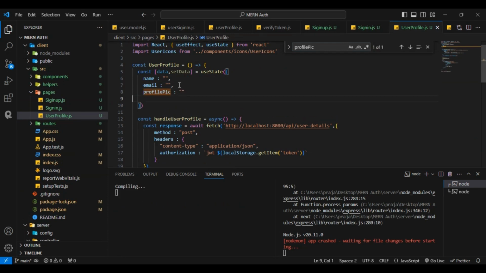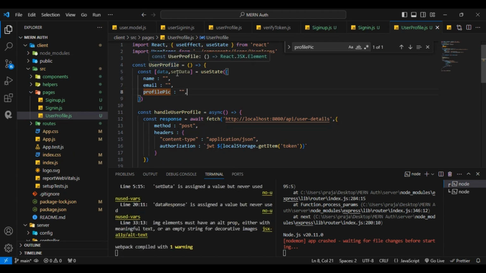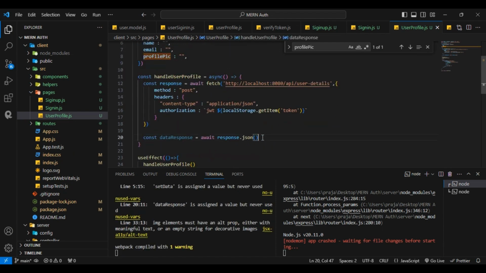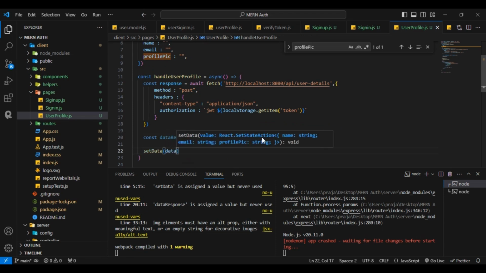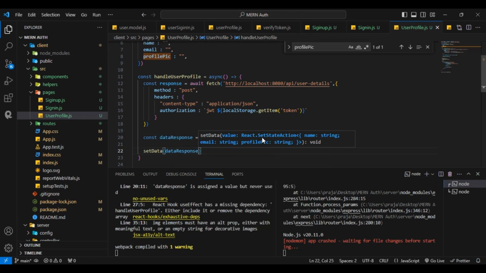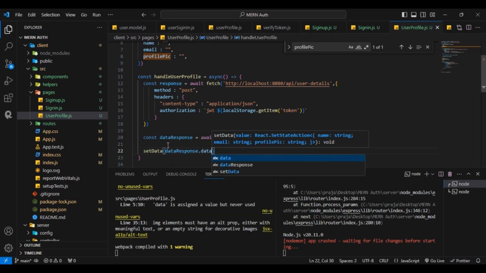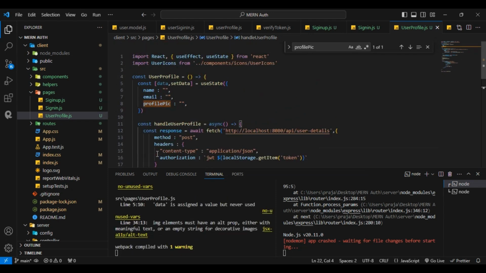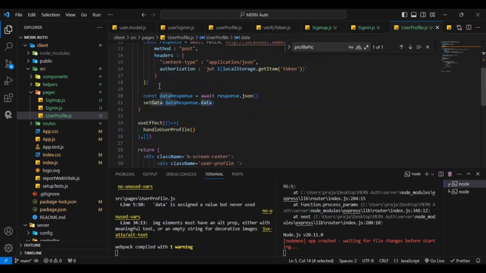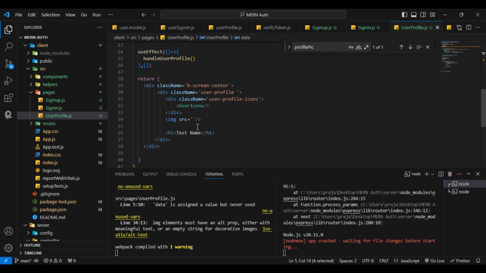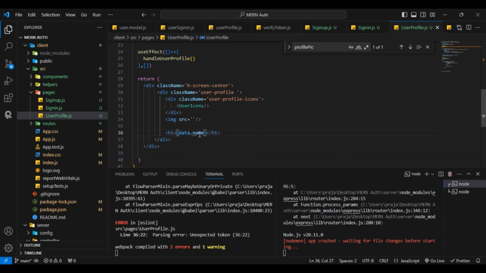Now after this, let's set data. Here I want to give the data response dot data. Now let's save it, and inside this I also want to display the name. For that, let's copy this data. First of all, I want to display the username. For that, here I will give data dot name, like this.